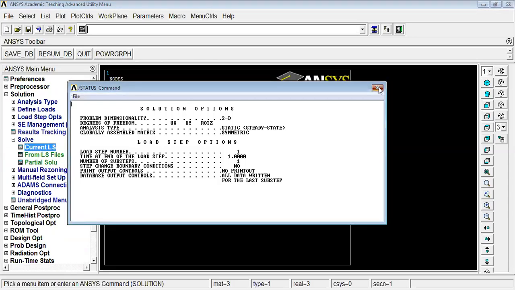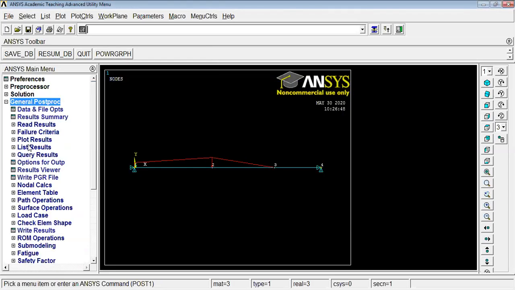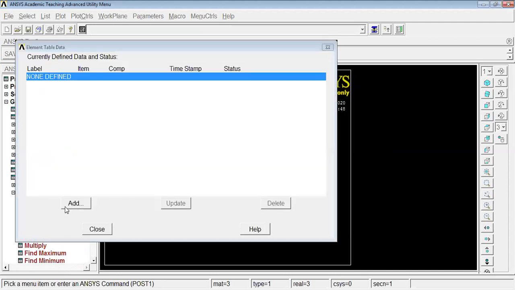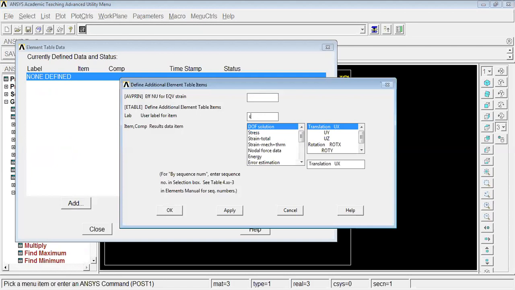Then go to the general postprocessor, then element table. I am going to define the table first. So user label for item as stress. By sequence number, it is LS2. Say apply. Then user label for item as strain. By sequence number, it is LEPL2 to find out the strain value.